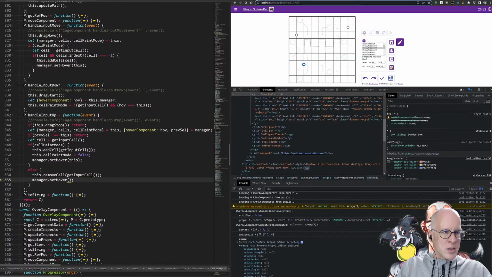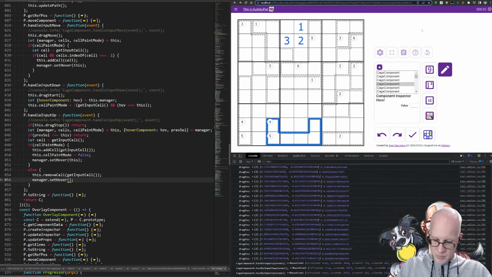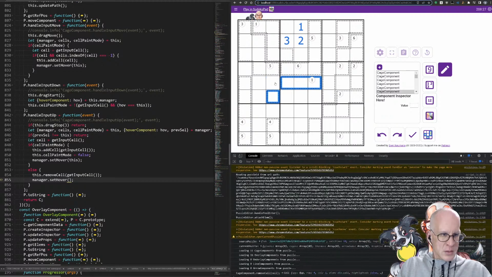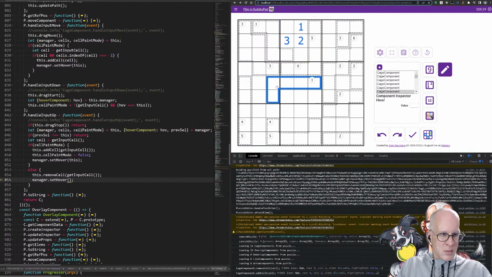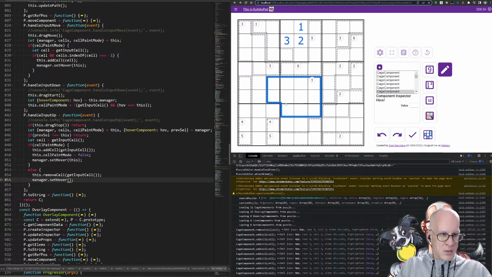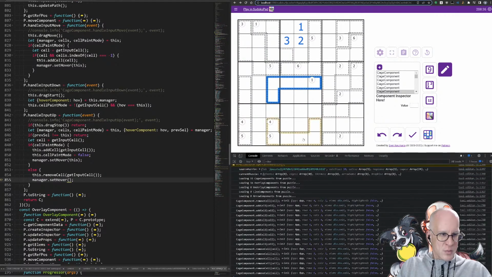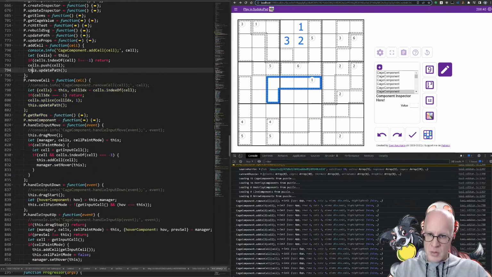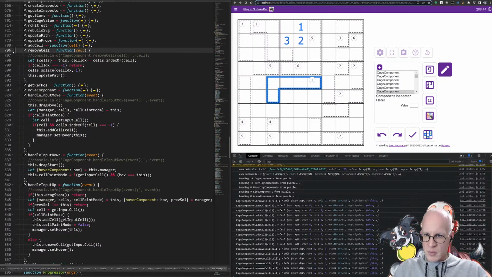Let's find something with more cages. Here we go. So select, delete. So I can't drag the cage like this, but then I can do this. But then I have to do this one by one. It's not perfect for sure. But I think for now that is slightly better than it was before.